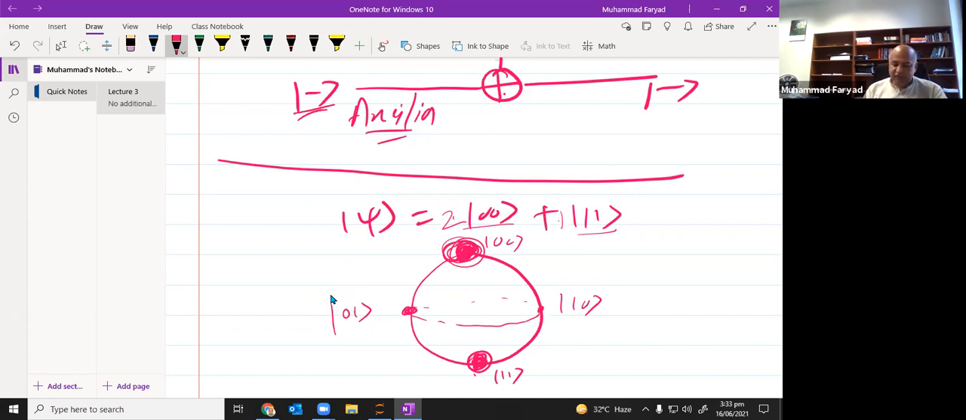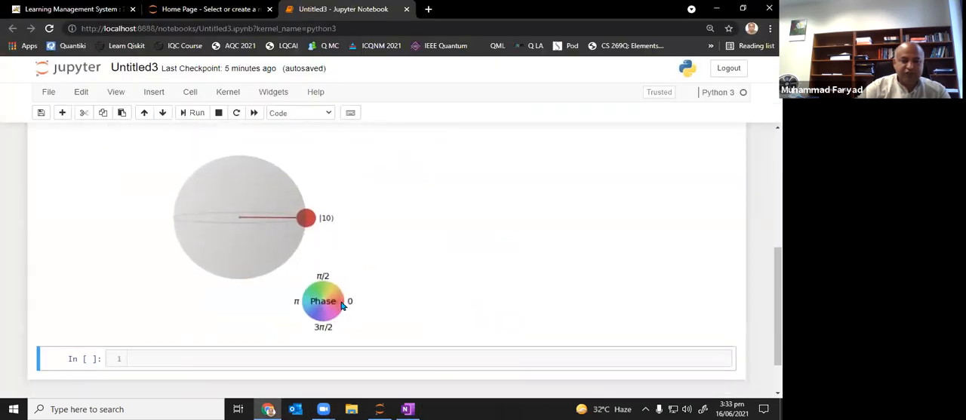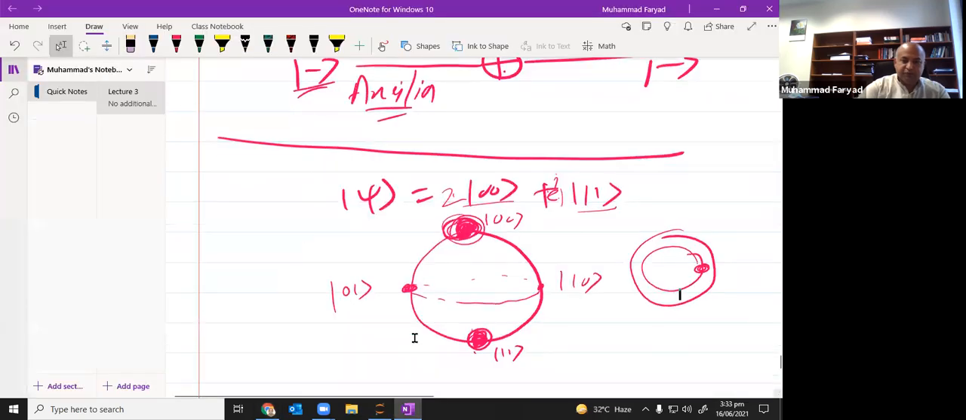But that's not all. It also tells us the phase. If there is a minus sign or some exponential i something, it changes the color of the dot, and the color scheme is already provided here. For example, red is the 0 phase. Red is 0 phase, yellowish green is pi by 2, then blue is pi, and purple is 3 pi by 2. So the color of the dot tells us the phase. This is if you have a 2-qubit system.